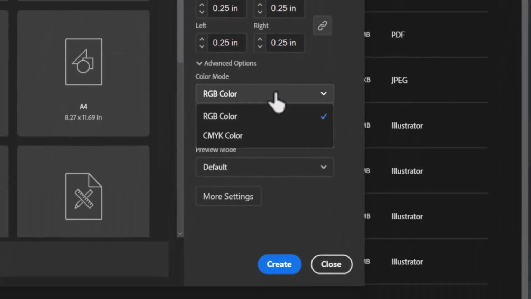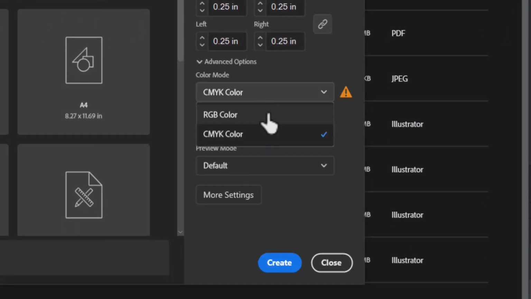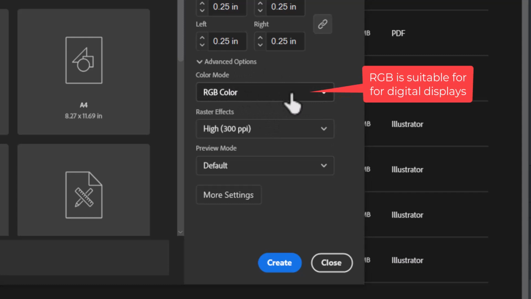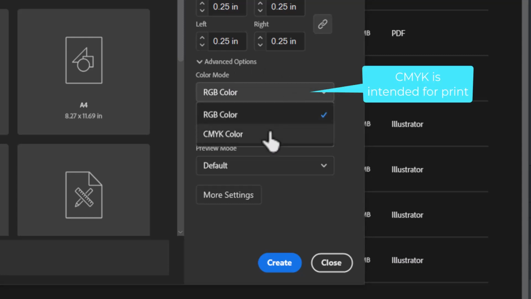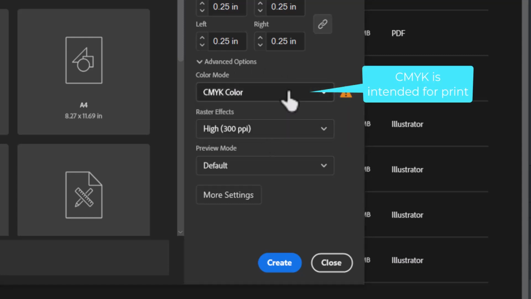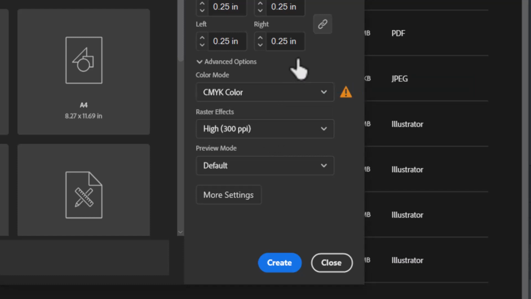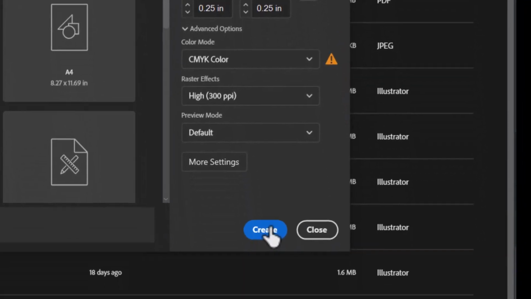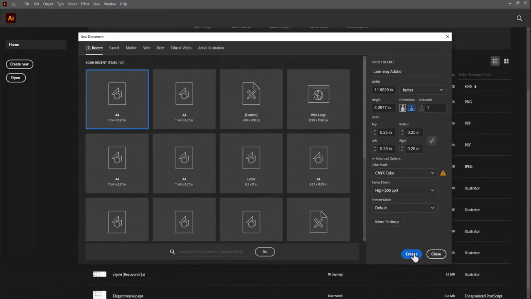For color mode, decide between RGB or CMYK. RGB is suitable for digital displays, while CMYK is intended for print. We'll delve deeper into the differences between RGB and CMYK later in the course, but for now, let's proceed. In the preview mode, I will keep the settings as default. Here you can set up the bleed size. I will leave it as it is and move on. Click Create, and now we have our new document.